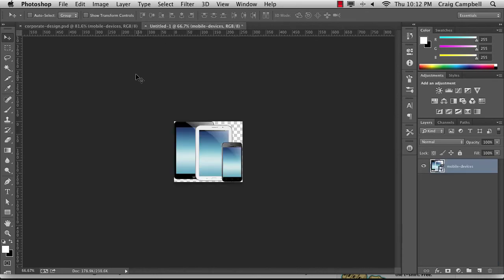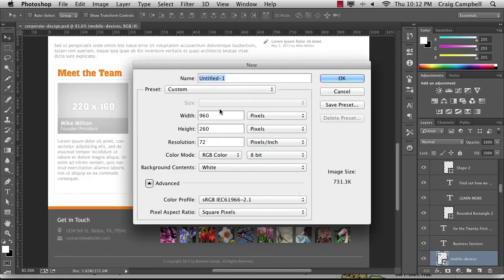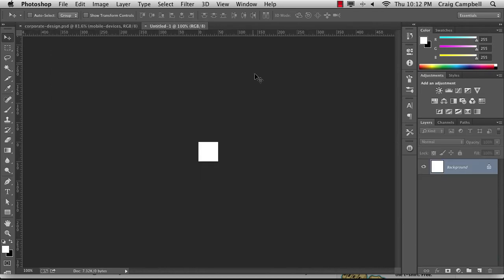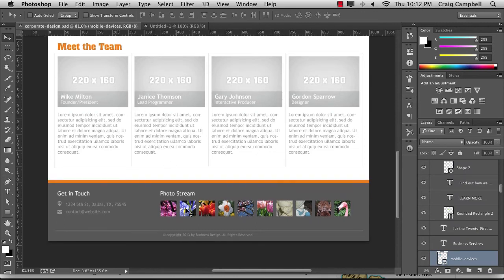So I'm going to do this a little bit of a different way. I'm going to go back into our Untitled file here, and I already know that each of those thumbnails is 50 pixels wide by 50 pixels tall. So I'm going to resize our file. In fact, let's just close this one, and we'll create a new file that is 50 pixels wide by 50 pixels tall. So there's our file. Then we're going to come back into our corporate design file, and I'm just going to align all of these images on top of each other.